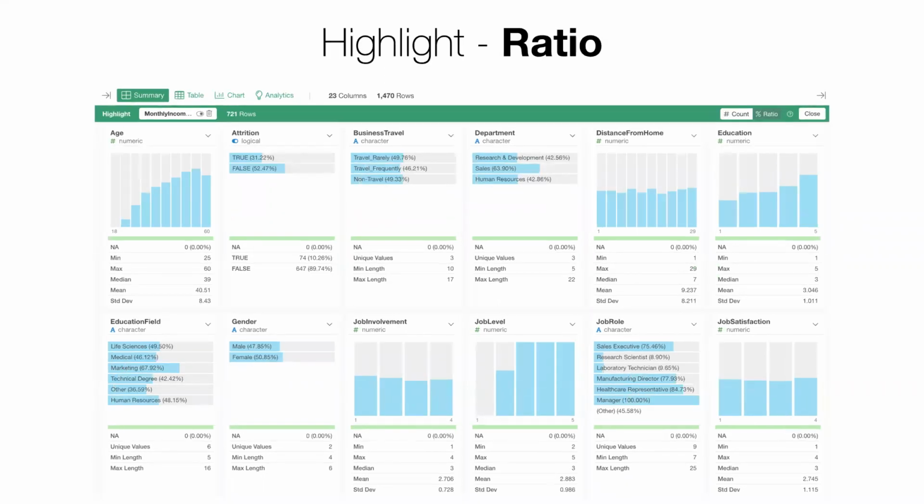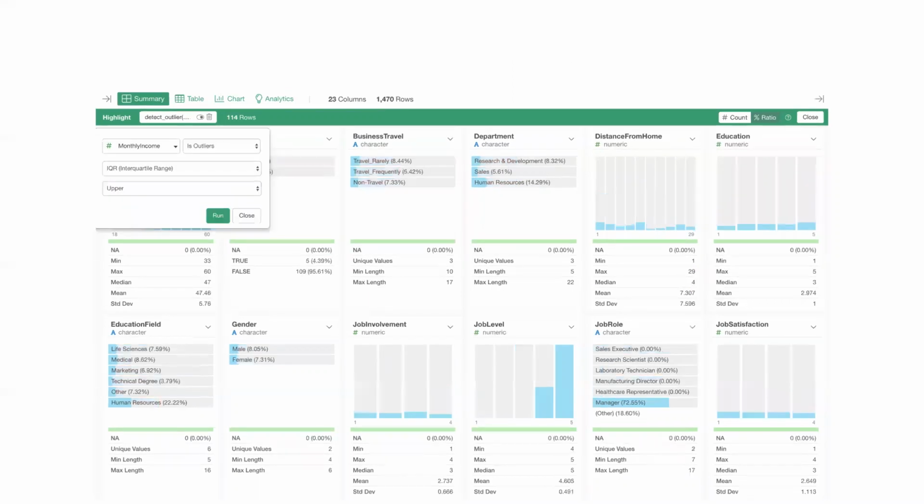And also on the right-hand side at the top, there is a toggle between count and percent ratio. So you can click on the percent ratio to see the percentage of those people who match the condition. And there are many variations of this condition. Not just numeric, but you can create categorical ones, let's say department equals something or not equal to something. And you can also select outliers as well. I'm going to talk about that outlier a little bit later.